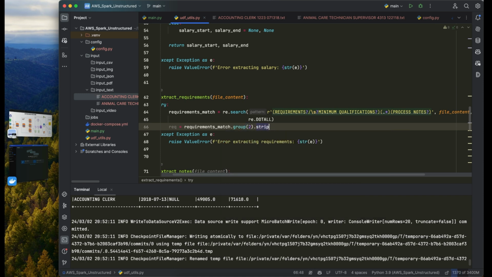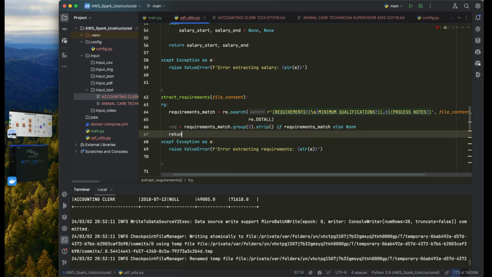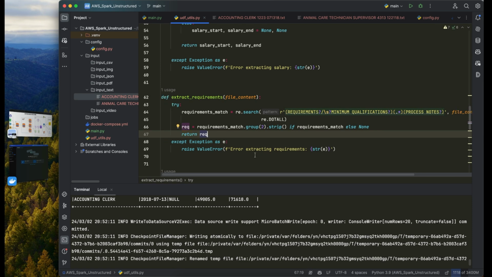Okay. So we do a strip. Basically, if there's any requirements match, else you do none. Basically just return requirements. Simple as that. And now we've extracted our requirements.